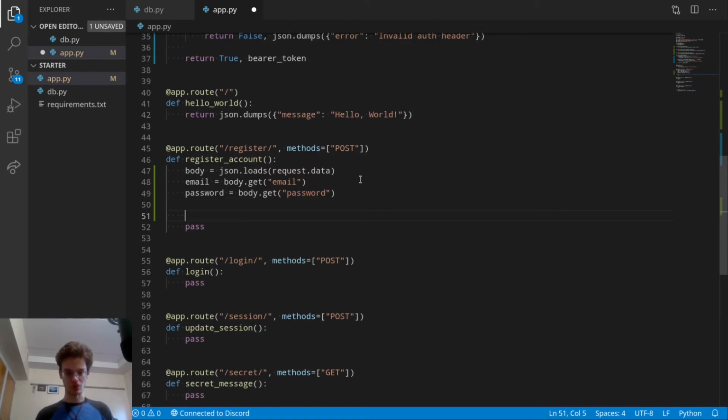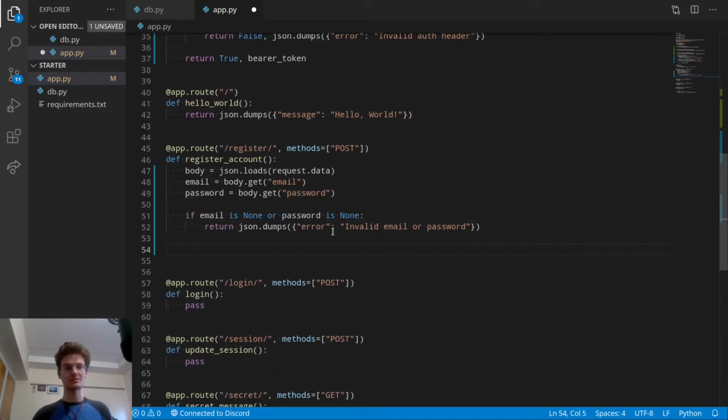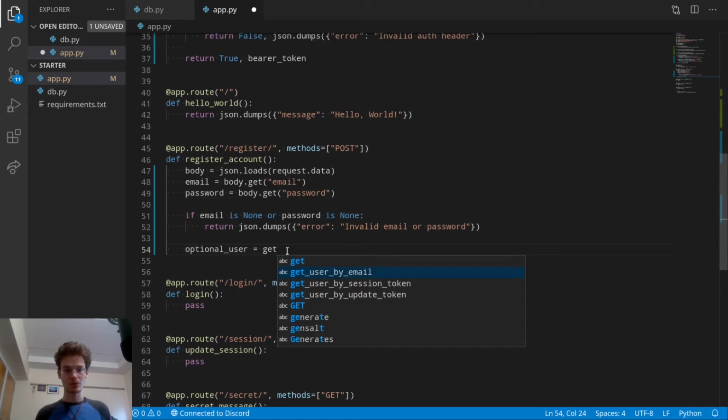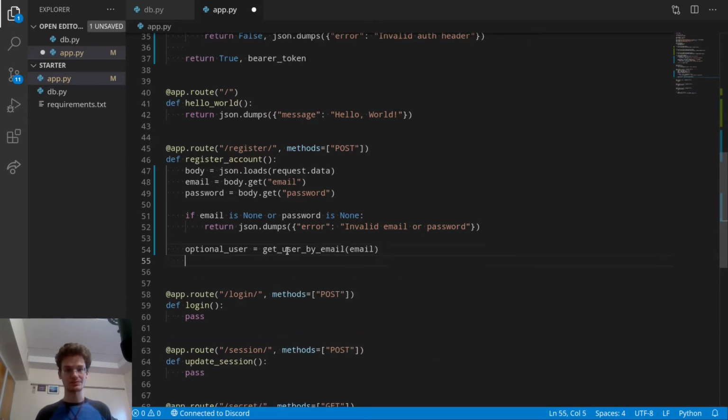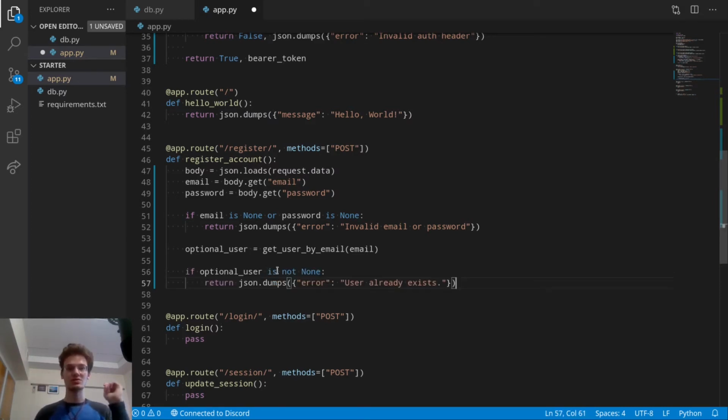We can do our usual checking if the email or password is none. Obviously those will be invalid. We can then retrieve or attempt to retrieve the user. So this will be optional user because we aren't sure if we've really gotten a user yet, but we'll get a user by email. Here we want our user to not already exist. So what we'll do is check if the optional user is not none, then that's an error because we are creating a new user.